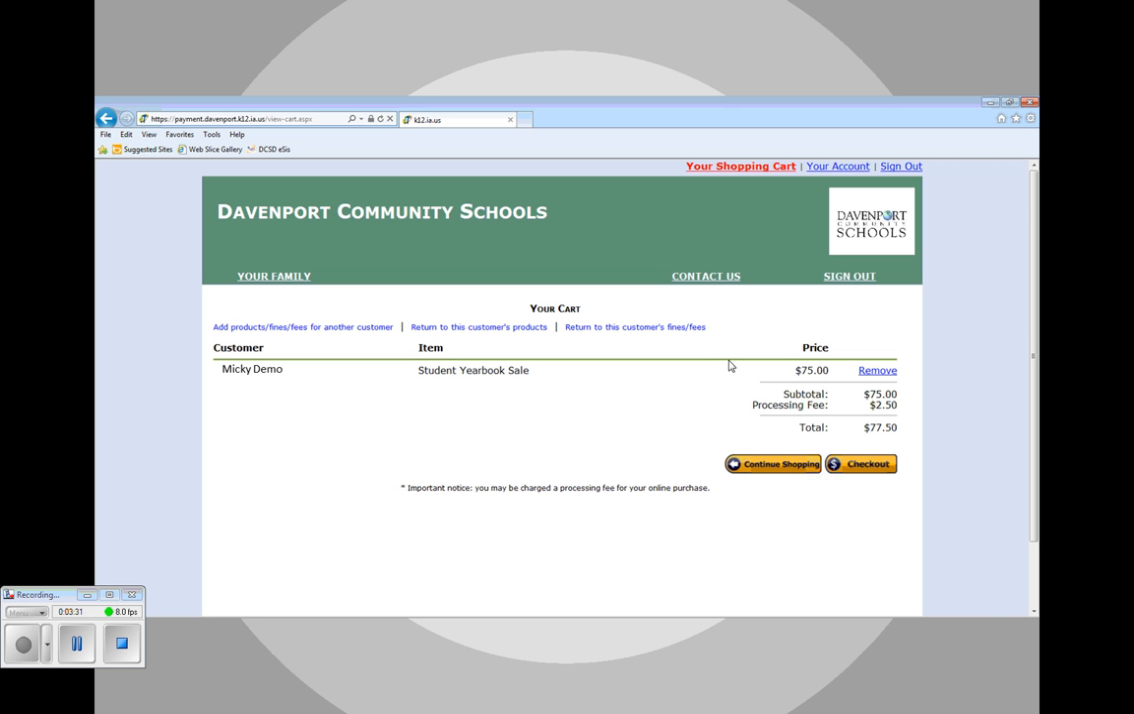Now, if you're done selecting items for Mickey, you can continue shopping for Mickey if you choose to by choosing either of these links or the Continue Shopping. This will take you back to the school store, or it'll take you back to the screen where you can then add lunches if you were doing this in a reverse order.